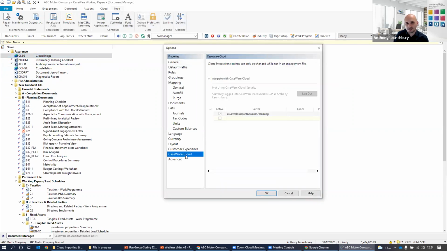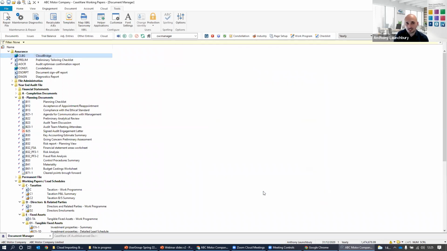If you don't know what that means, then what you'd want to do is go to Tools, Options, Caseware Cloud, and you'll be able to see if you're signed in to a server. So you can see here that I'm already signed into the Caseware training server. So that's the first step.